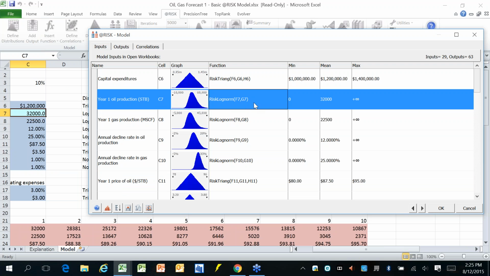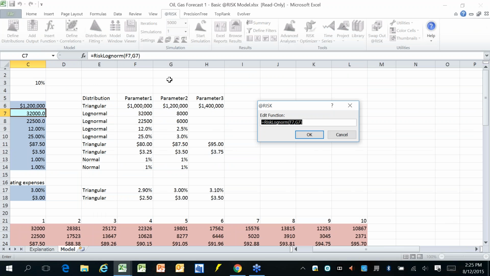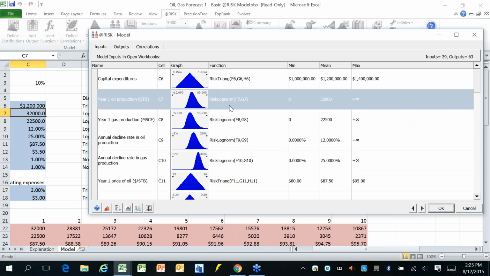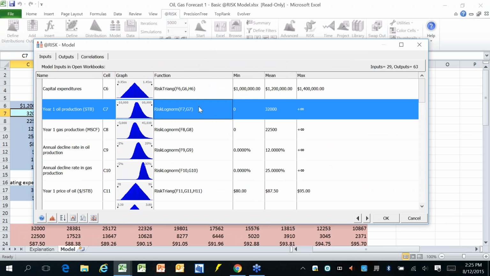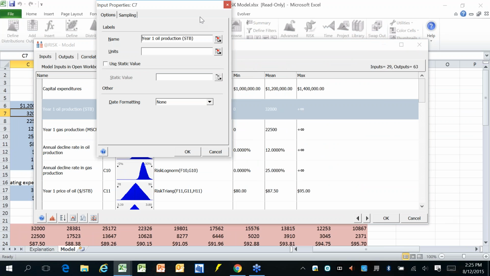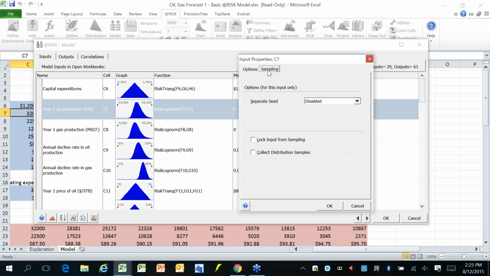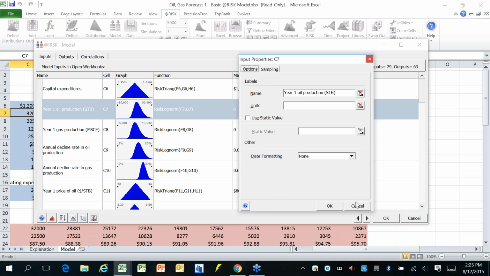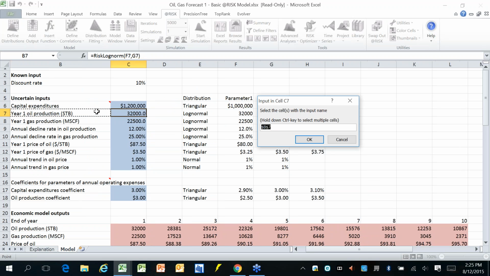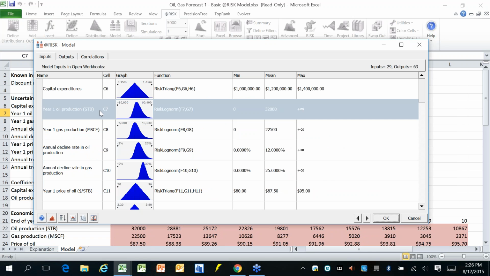So perhaps my year one oil production distribution, if I just click OK, I will be there, or I can right click and edit the function directly. There's the function. I could make changes. What can I do in this dialog beyond just finding things? If I click in the function window, I get input properties about my input. Perhaps I would like to use a separate seed. Perhaps I'd like to lock it, collect, pick other options. I can pick these options from here. I can also change the name by clicking in the name window.